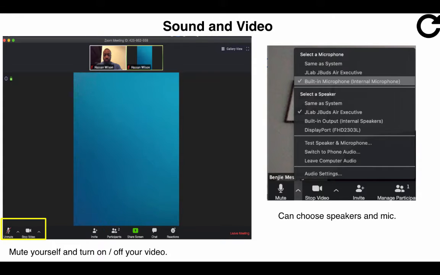The first thing I'd like to draw to your attention is on the bottom left-hand side of your screen. You will see a few options. One is an option to mute and unmute yourself. The other option is to start and stop your video from displaying your desktop camera.